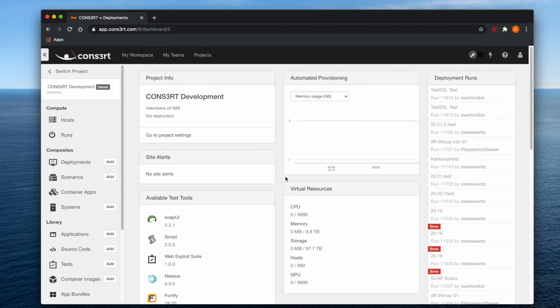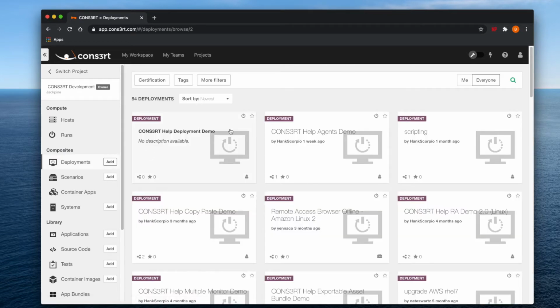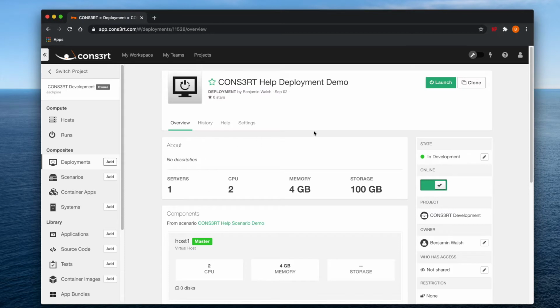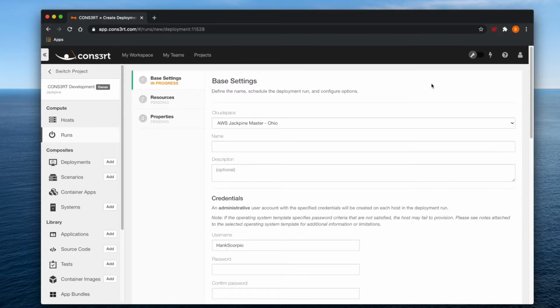To launch a deployment as a deployment run, head on over to Deployments under Composites in the main menu and click the power symbol on the Deployments asset tile. Alternatively, you can click on the asset tile and then select the Launch button from the upper right of the Overview page. On the Base Settings page, enter a name for the deployment run and, optionally, a description.